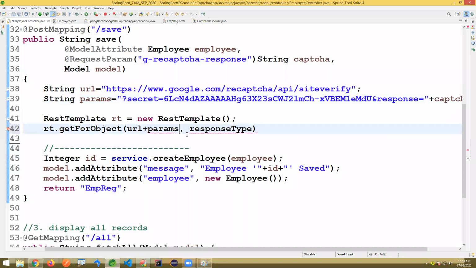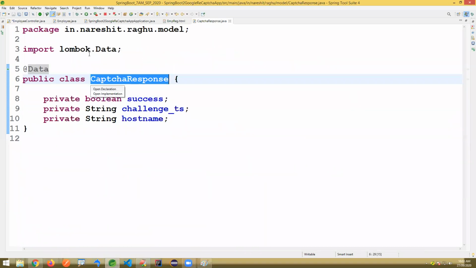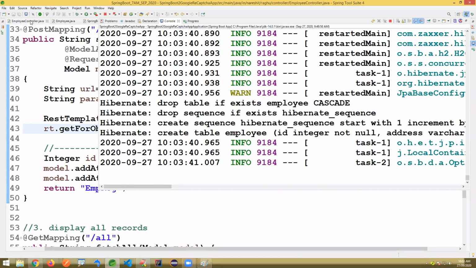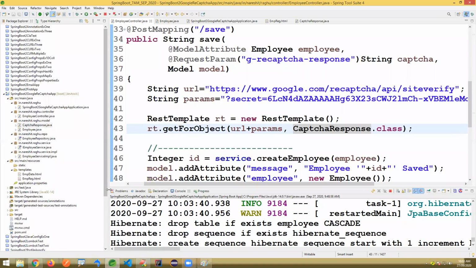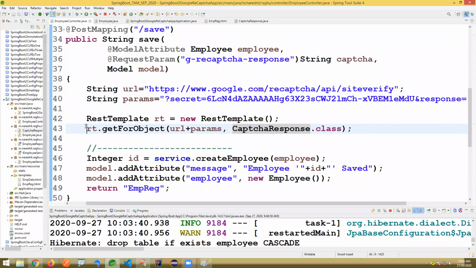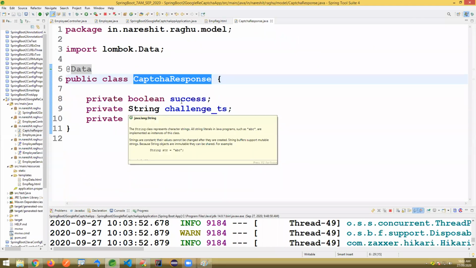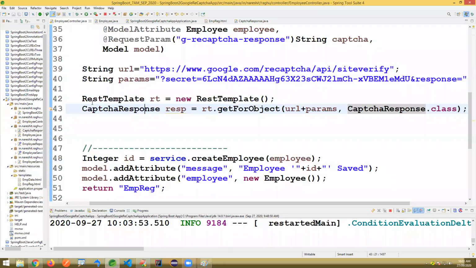It's the params. And what is the response? This is the response we are going to get back. It's CaptchaResponse.class. Now this CaptchaResponse, whatever we got here, I'm just writing it as RESP. So in this CaptchaResponse, we have a property. It's success. Is this success or not?